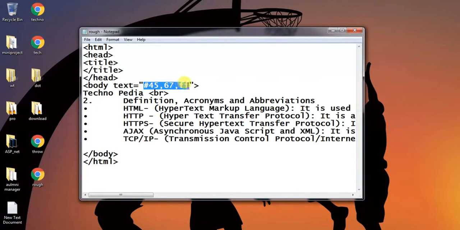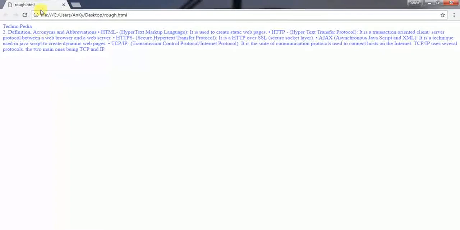There is also another way, that is simply write the pairs for RGB color. Let's take 34 for red, 56 for green, and 67 for blue, without taking the hash. Save it. Refresh the output. Now the text appears in gray color. It changes from blue to gray.